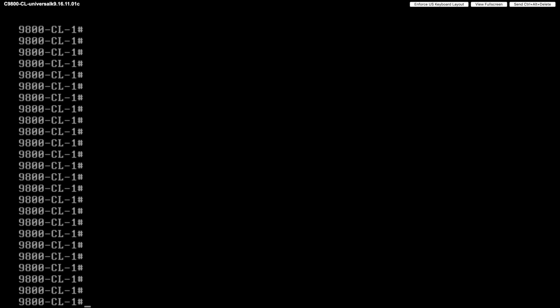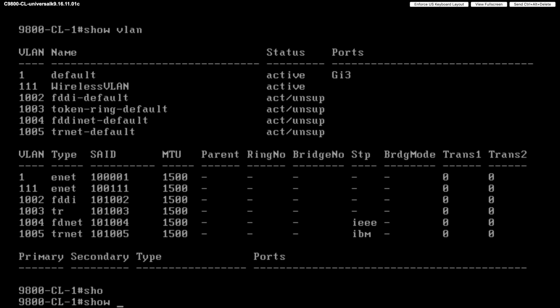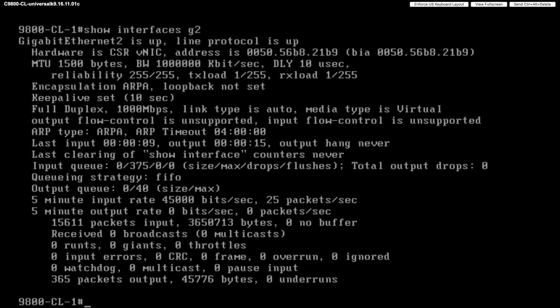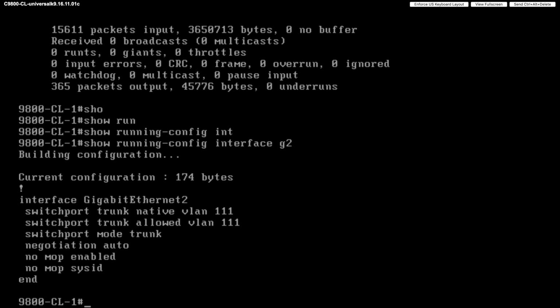So first one is show VLAN. We have our VLAN here, that is wireless VLAN. Then next one is show run interface G2. Here you can see that this particular interface is configured with native VLAN. Your interface is allowed with the VLAN 111, then mode is trunk.